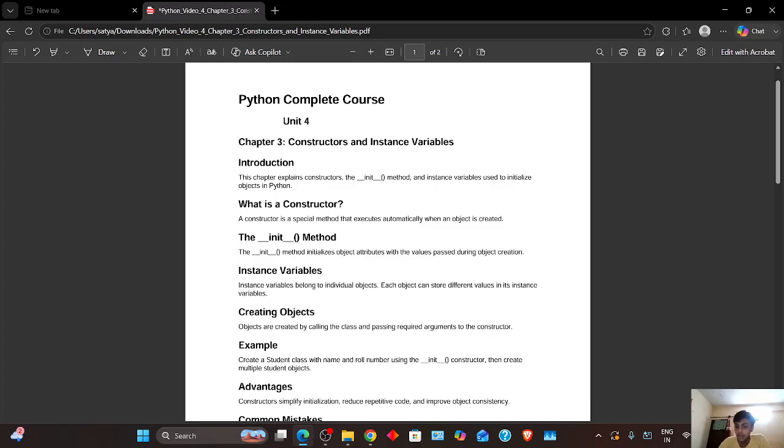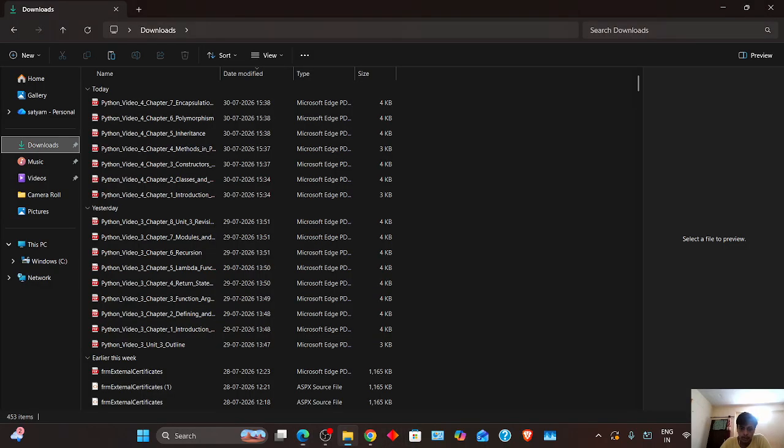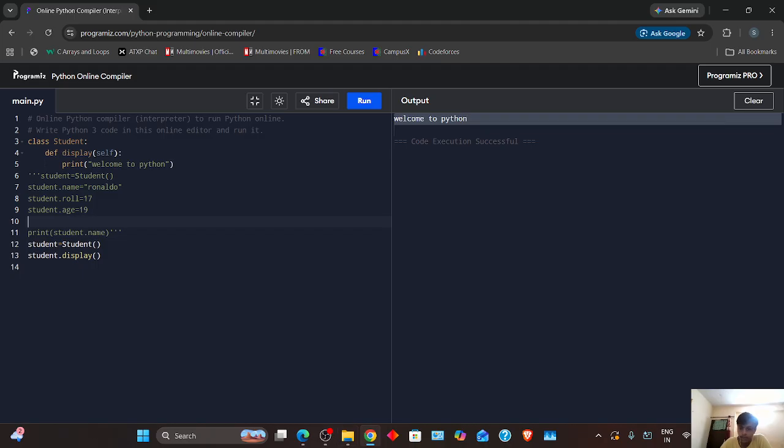In the previous video, we studied classes and objects. We created objects and understood how they store data. Every time we create an object, we manually assign values like this. Imagine creating 1000 students. Assigning values one by one will take a lot of time. So Python provides a special method called a constructor to initialize objects automatically.